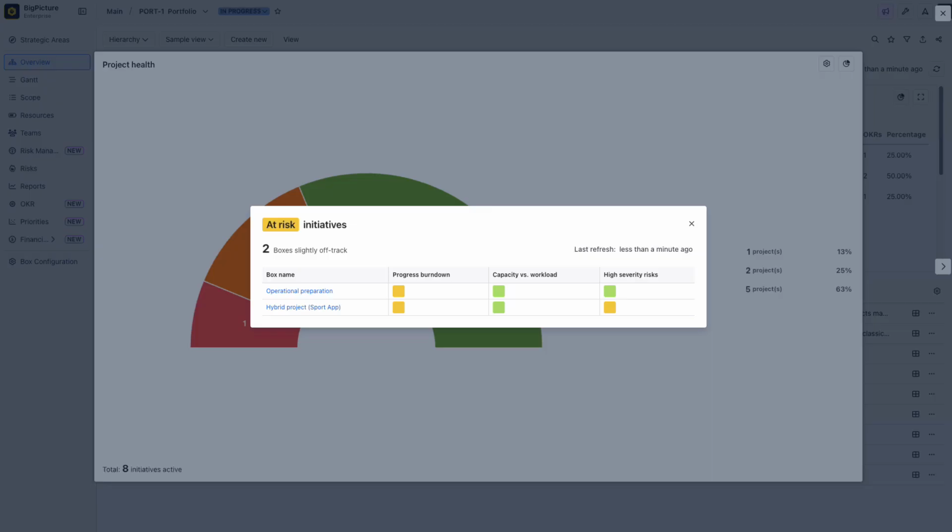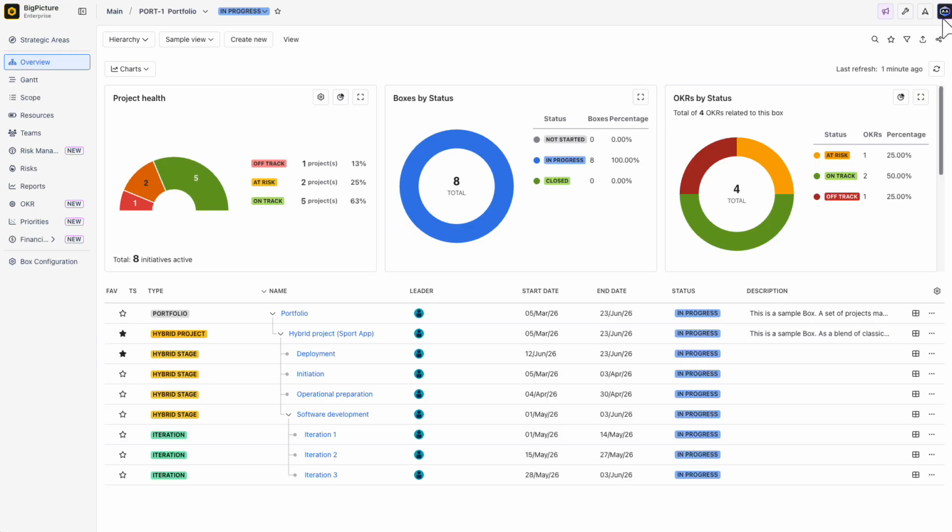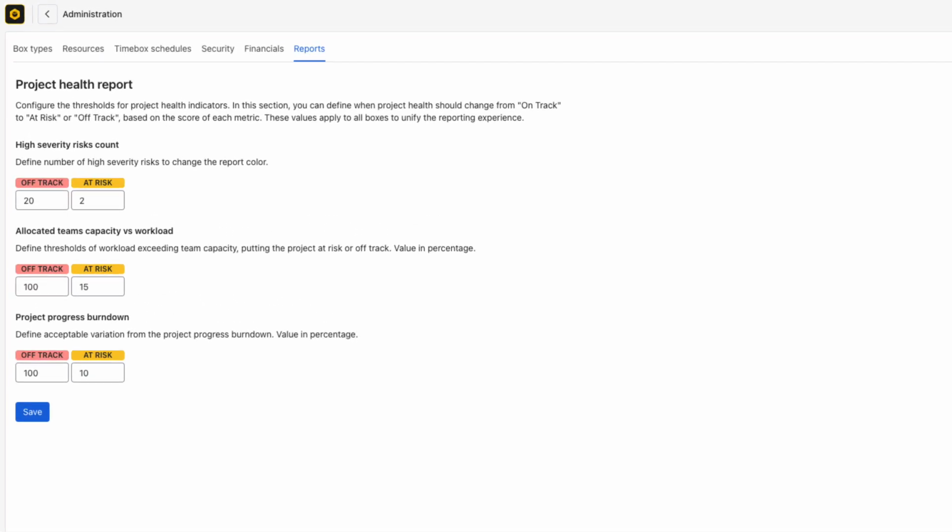For example, if a team has a capacity of 10 story points but is assigned 12, that's 120% utilization, and the system will automatically flag it as amber or red. The color status thresholds for each indicator can be customized in app administration. Here, you can define when project health should change from on track to at risk or off track, based on the score of each metric.